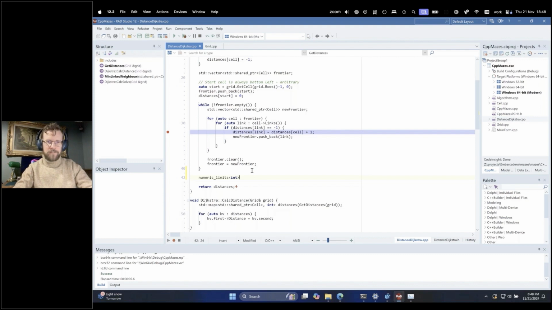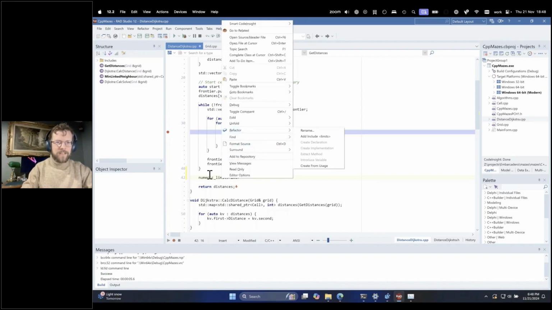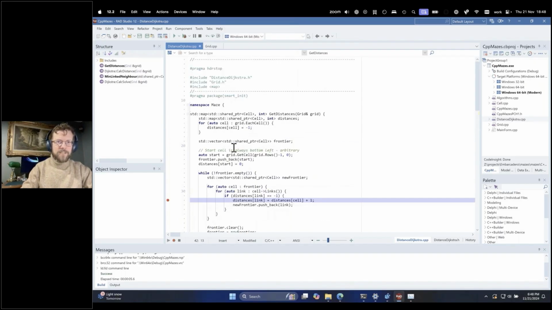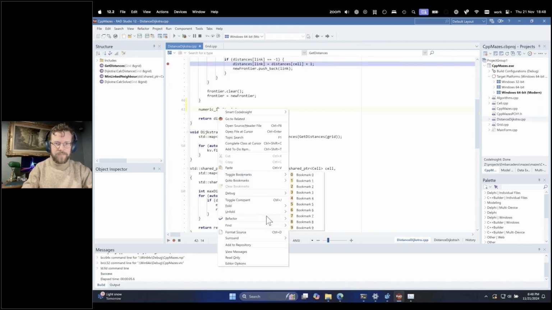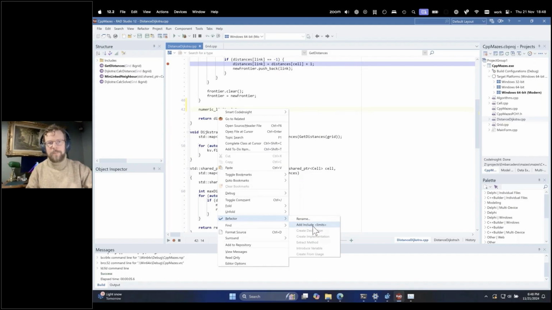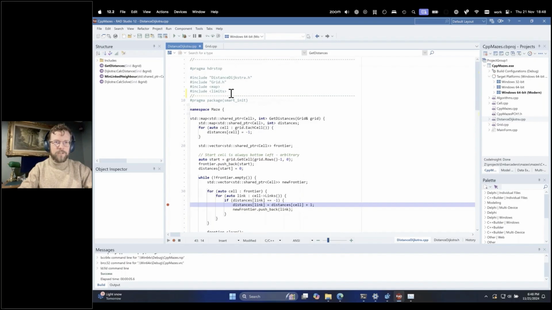But anyway, if I type numeric_limits<int>, I might want this for some reason, such as to initialize a variable with numeric_limits<int>::max or something like that. Here's one of the slightly cool things that Visual Assist can do. Once I've done this, I need to scroll up here and include limits, but I can just right-click this and go to refactor and say add include limits. It knows where numeric_limits lives, it knows which header it is. I just click that, and then, bam, here I have the right header.